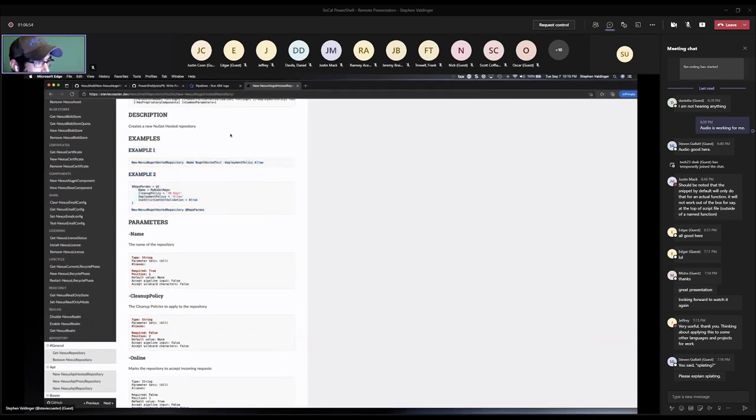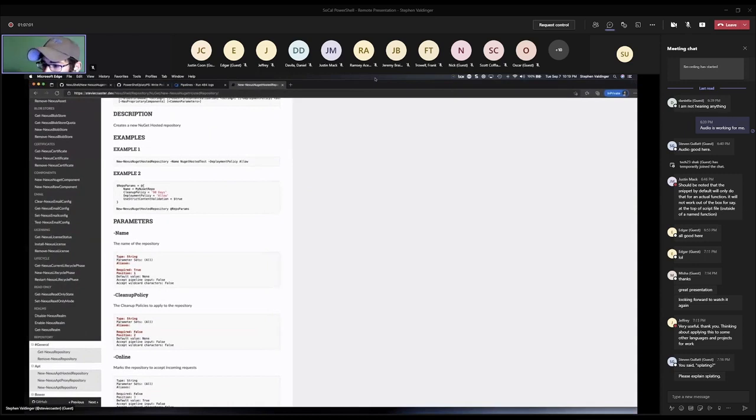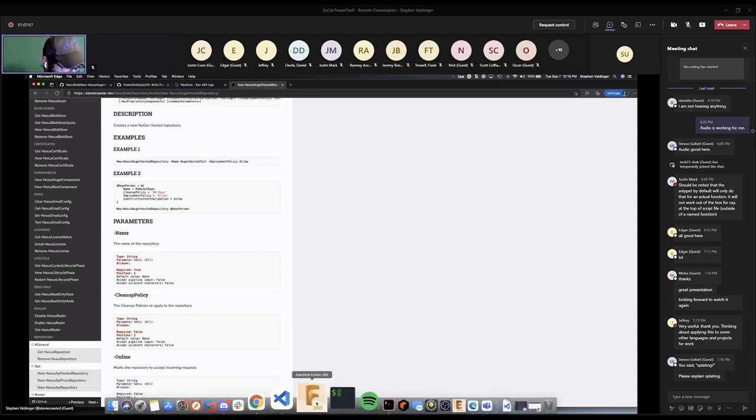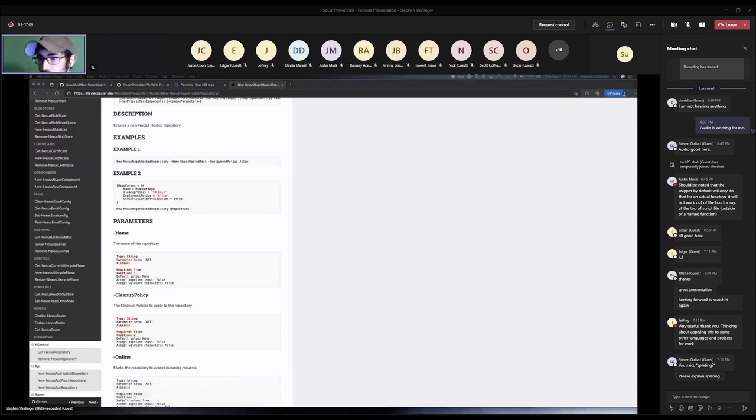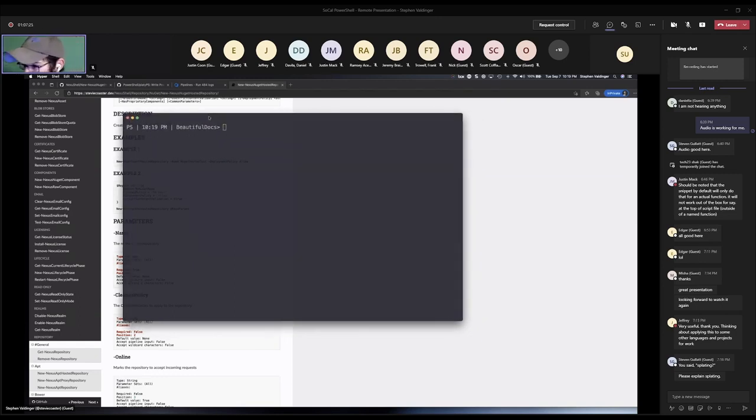Sure. So in PowerShell, functions and commandlets have parameters, right? You can say new item, and let's just do it live for kicks and giggles, right? So can everybody see this shell? Is that big enough for folks?